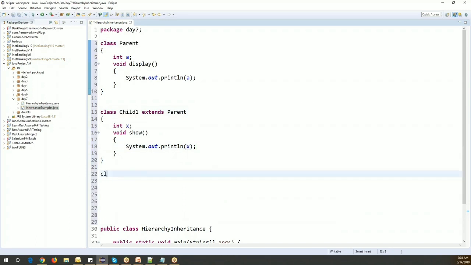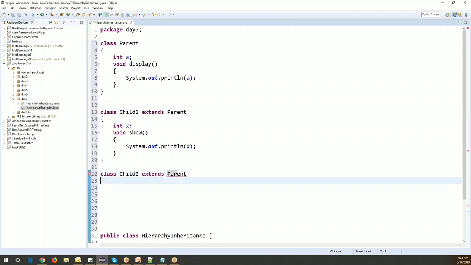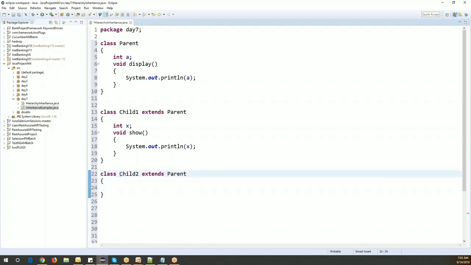Now similarly, I will create one more class which also acquires everything from the same parent. Let's say child 2 extends the same parent class. Suppose if I say child 1 here, that becomes multi-level inheritance, right? So here child 2 also extends from the same parent class, but child 1 and child 2 are completely different classes, they're nowhere related. It also has its own stuff, let's say int y.